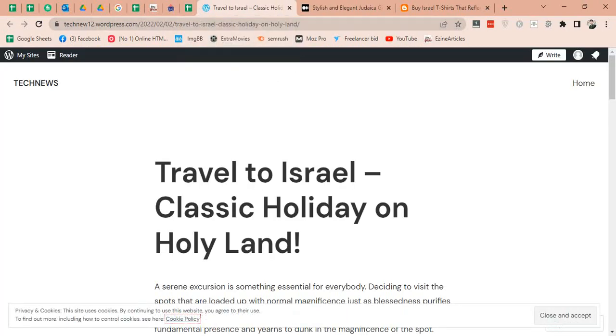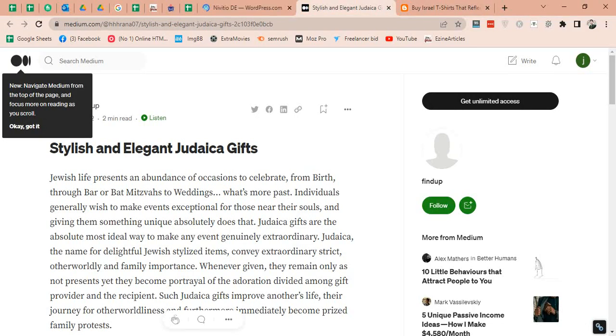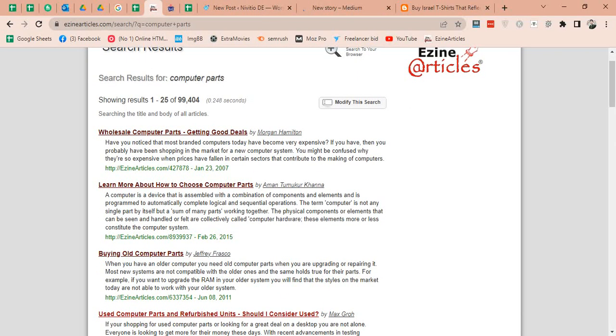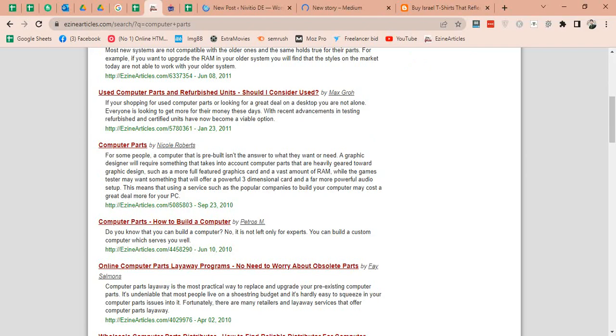Cut it. It is a WordPress website, so come on, right. Here is the right option. We will take our article from here, computer parts.